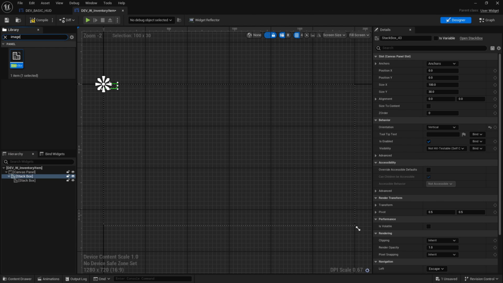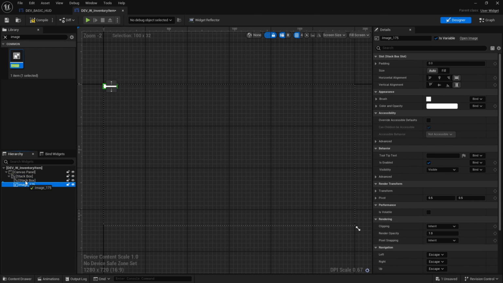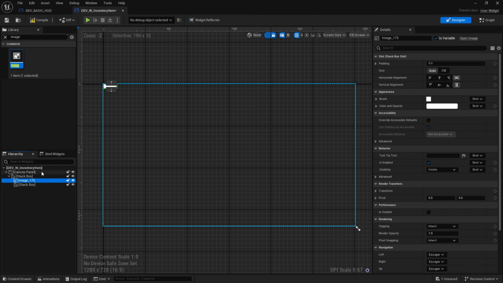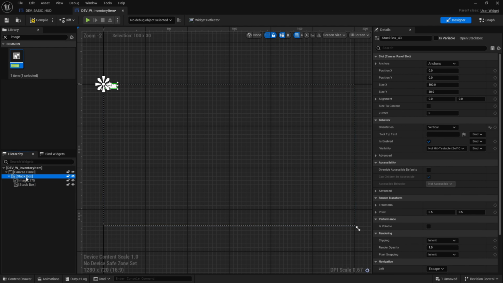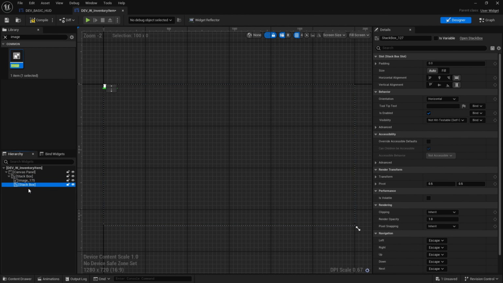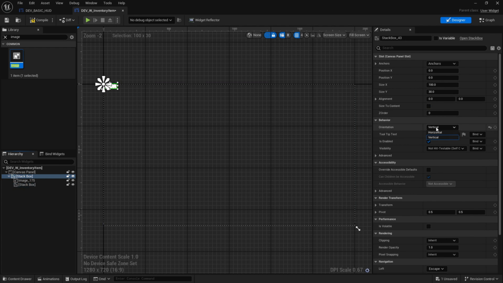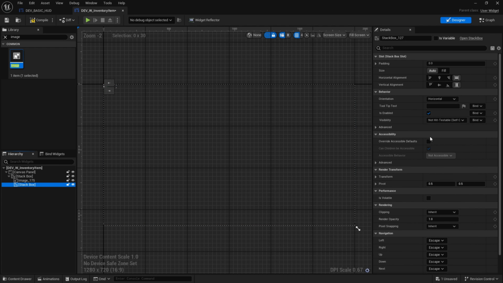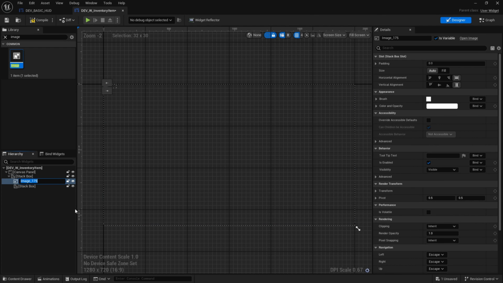We also want to add an image. And this format is purely how I'm roughing these out. But anyway, so add that inside the original stack box, and you can see it's gone underneath. You want to actually put that in front, above. I've got these the wrong way around. We want the first one to be horizontal, and we want the second one to be vertical. On the image, name it icon, and it's obviously a variable.